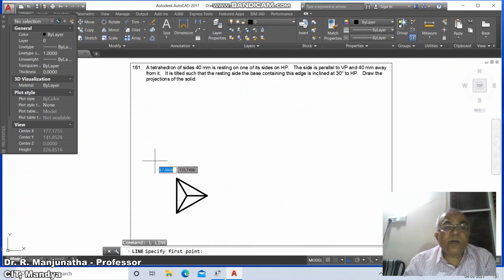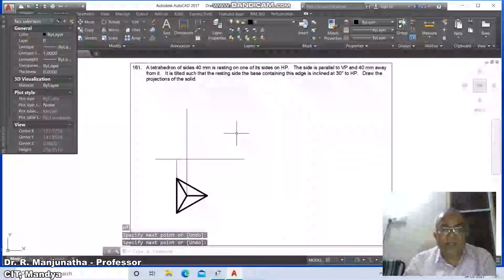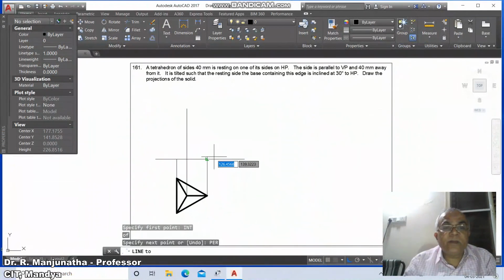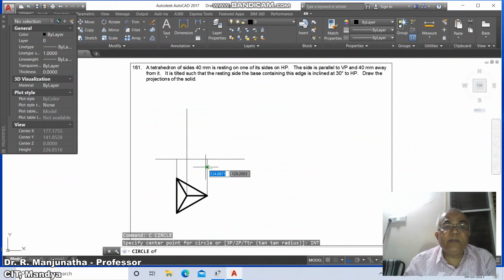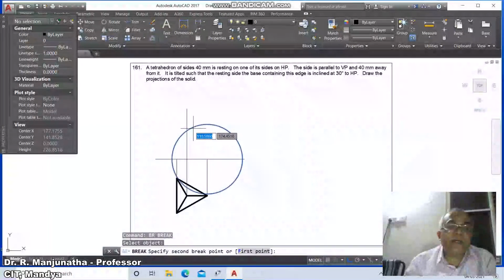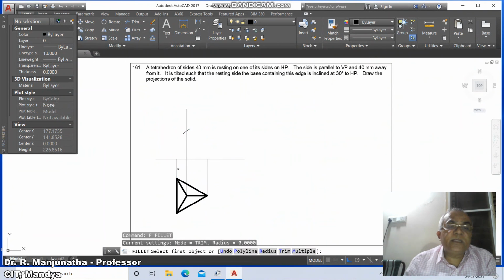Then go to line, draw a horizontal line and take line INT of this and take perpendicular to this, then go to line INT of this and draw a vertical line and take line INT of this and take perpendicular to this. Then go to circle, take INT of this, take the radius as 40, and then from here you cut it in the counterclockwise direction. Then go to erase, then select between these two and select between these two.